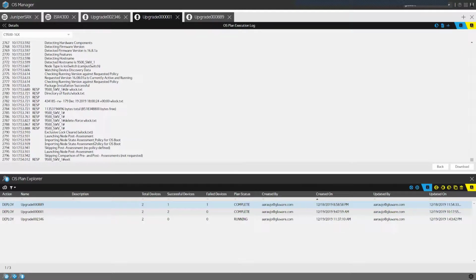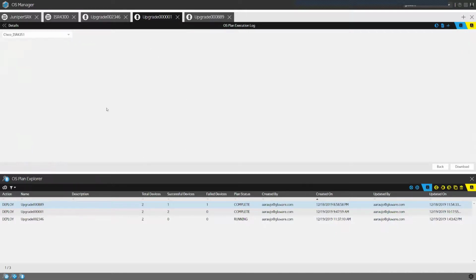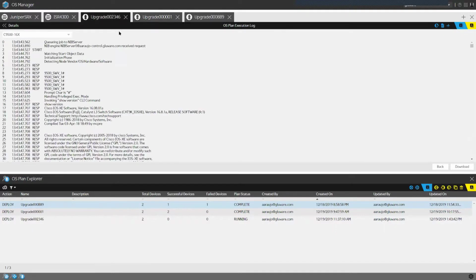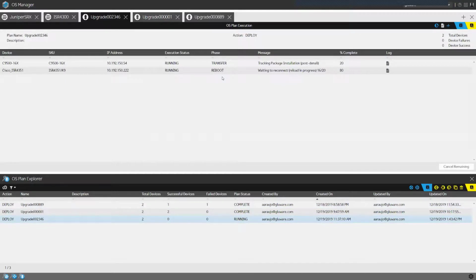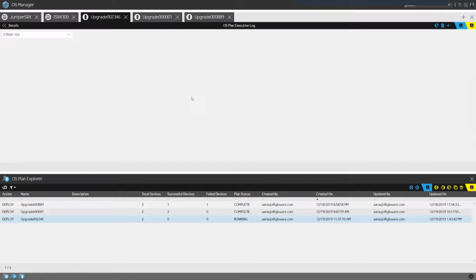So this is one that was completed. There's another one here that was upgraded in ISR. And if needed, we can check progress on the upgrade that we're currently running. You can see that one of them is already in a reboot, waiting for the device to come back up, while the other is still tracking the package file transfer, and so on.